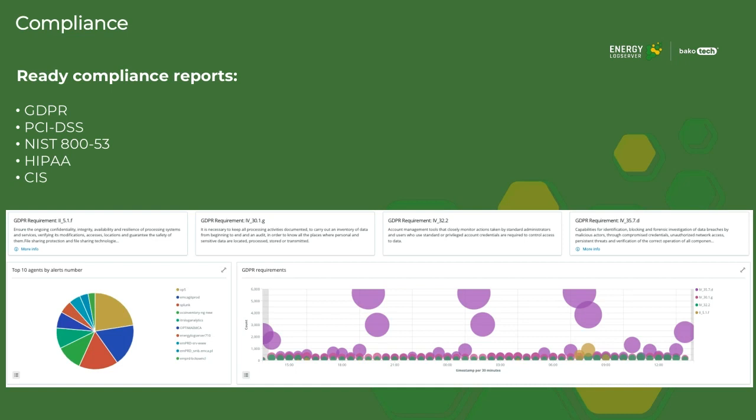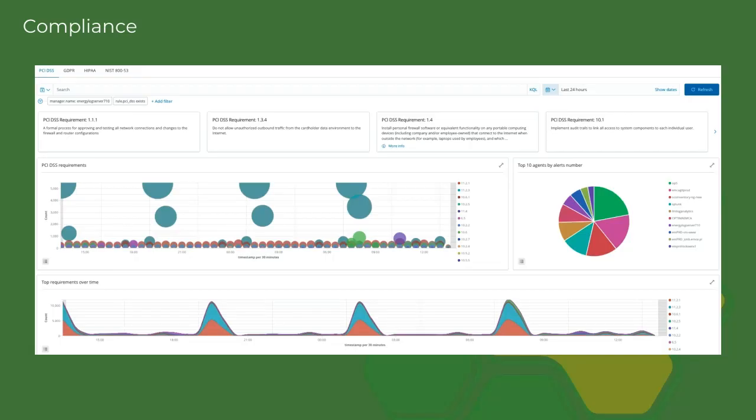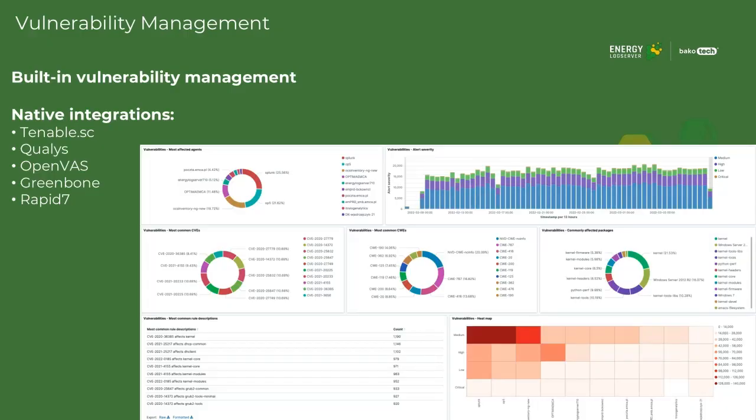As I've mentioned previously, with the platform, we are giving you pre-built compliance reports, the most popular being GDPR, PCI DSS, NIST, HIPAA, or CIS, and there are a couple of others as well. A very important one, with the platform, we are providing you vulnerability scanners. So we've got a built-in vulnerability management platform.